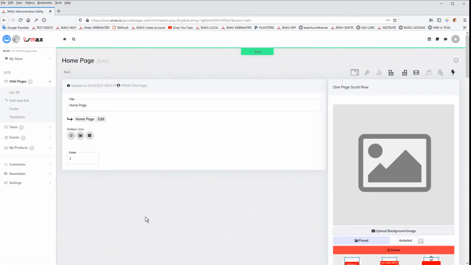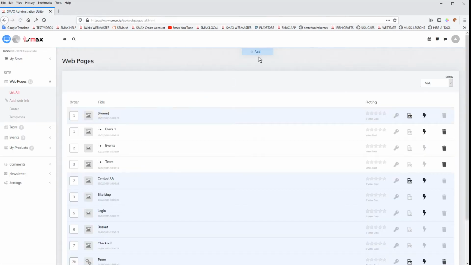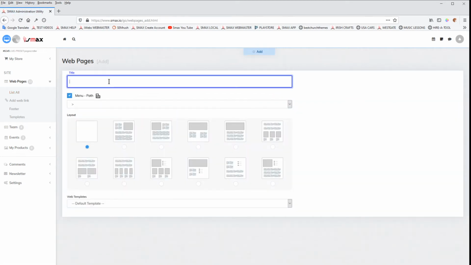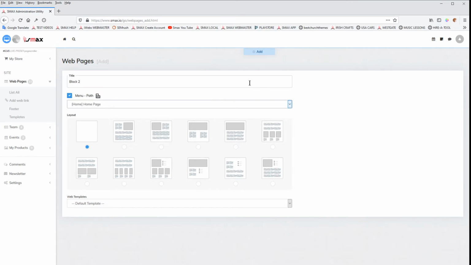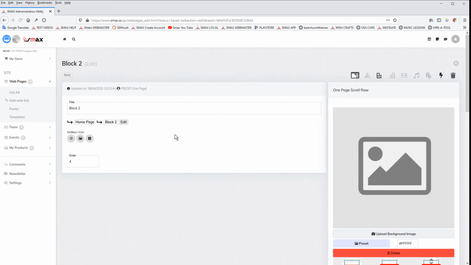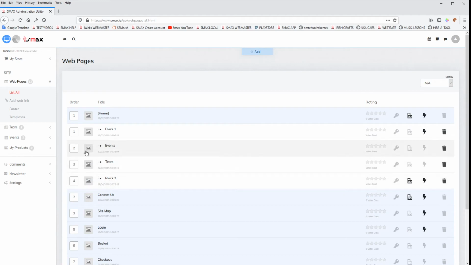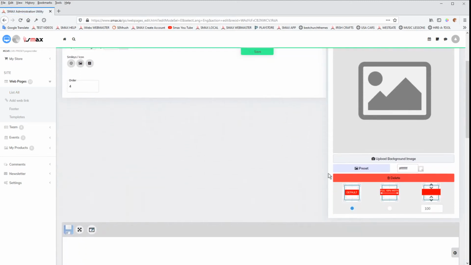Okay, so let's create another block. So we list all, and we go add. I'm going to go block 2, and then we're going to put it under the home page. So when we add it under the home page, it is now treating this block as another layer. Okay, block 2. We can reorder these as well by just typing in the number here. So now let's look at block 2. Just to show you exactly, we're going to set the background of this block to red, so you can see what we're looking at.